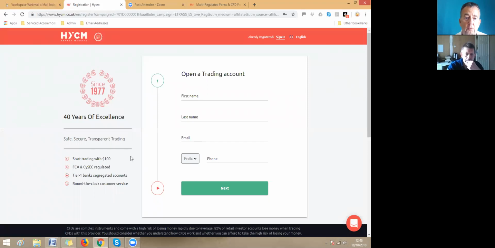And these, as I say, are regulated because it's important that your money is safe, and your money is very safe when you upload it to HYCM. And of course, any profits that you make, you need to know that you can withdraw them without any problems. And you can withdraw your profits to your bank account. Typically, I think it's 3 to 5 days if you withdraw it to your bank.